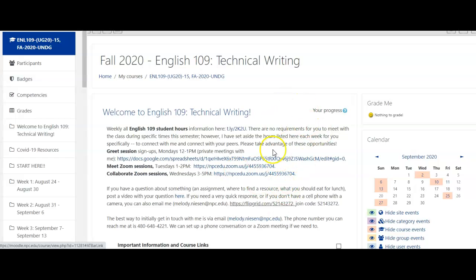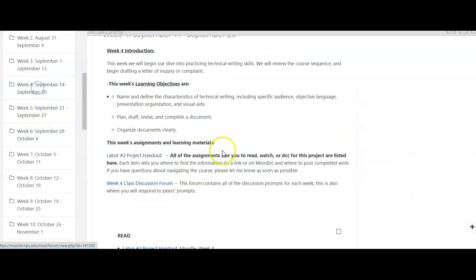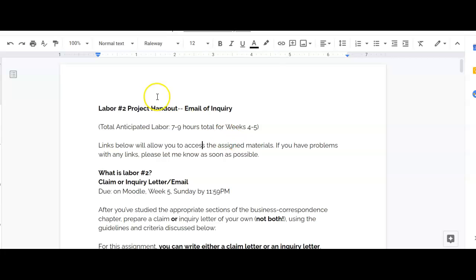So we're in week 4, so we're going to go ahead and scroll down to week 4. And the first thing we want to do is read the labor project number 2 handout. So for this project, we'll be working through weeks 4 and 5. So we'll be working on this for 2 weeks. And the written component will be due at the end of week 5, and we're going to break it into parts. So you'll be working on the project and then submit a draft and then revise and edit and then submit your final draft at the end of week 5.